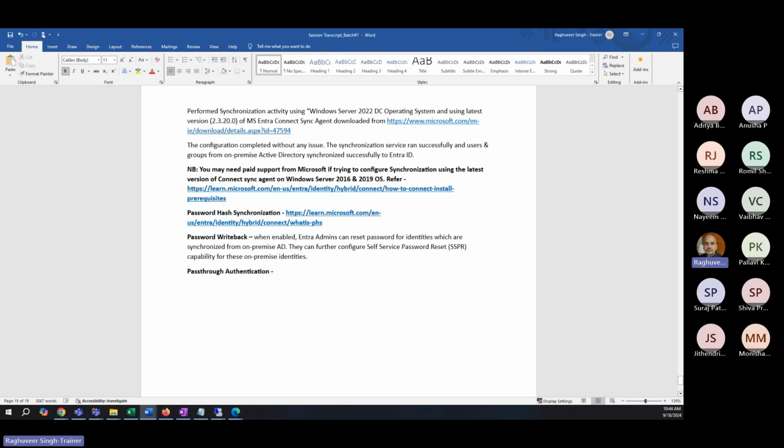Then comes another feature, which is pass-through authentication. Any question on password writeback, guys? I will configure this feature and show you also, but I'm trying to complete both the options together, because every time you need to change or customize the configuration, you will need to go through the entire configuration cycle again. So to save time, I am trying to complete both the features together.